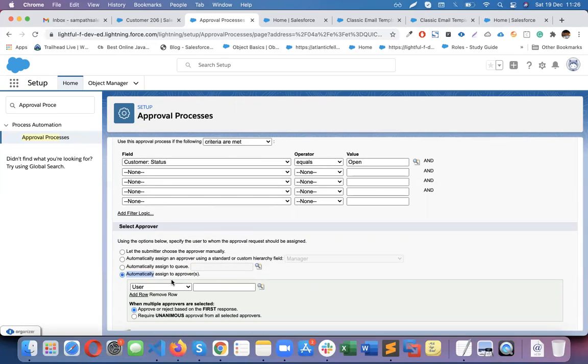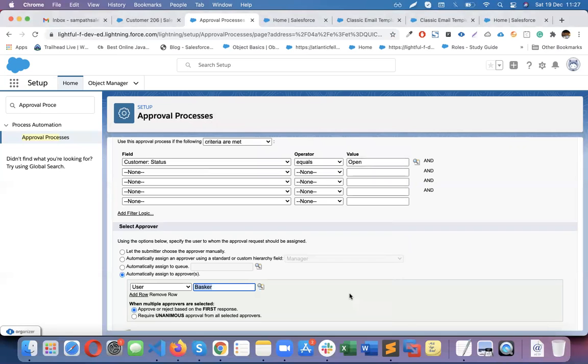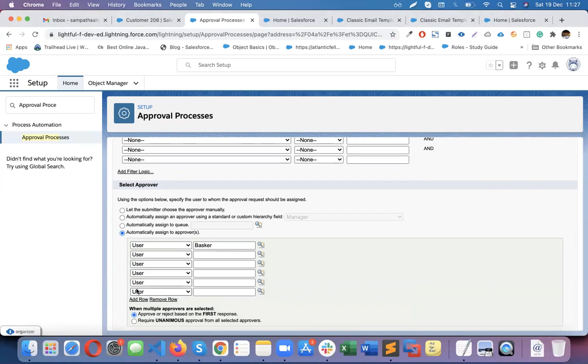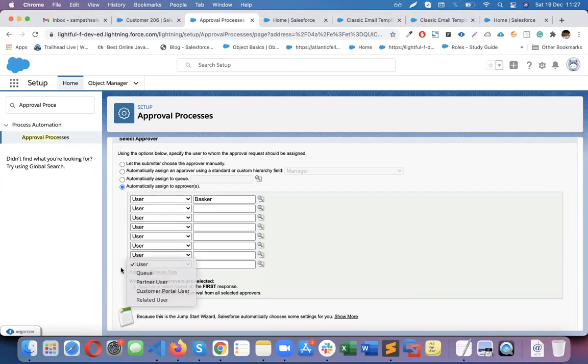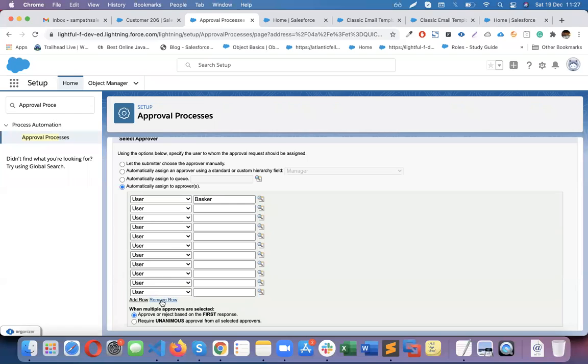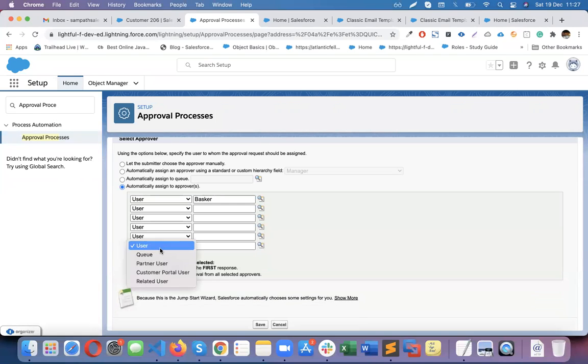Or automatically assign the approver, where I specify which users. So I will say Bhaskar. In the same way, you can have multiple users also. You can add as many users as you like to the approval process. But right now I don't want that, so I will go ahead with just one user.